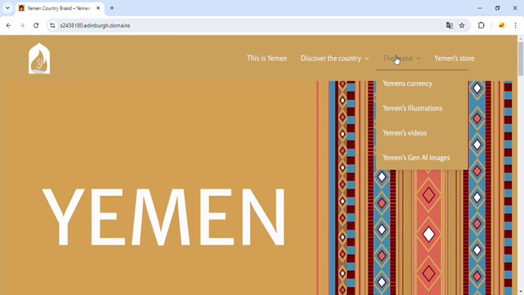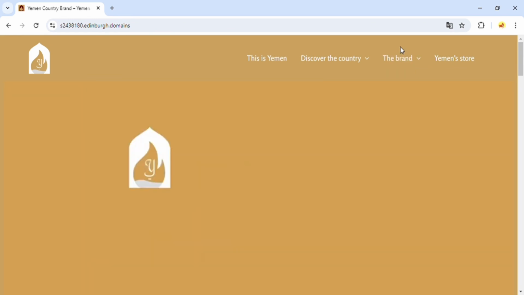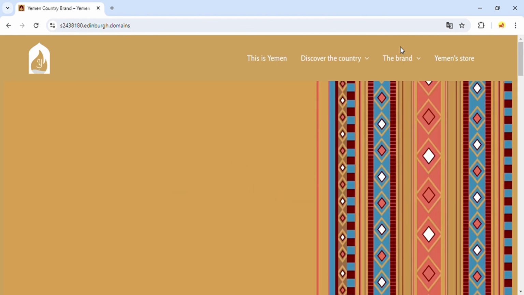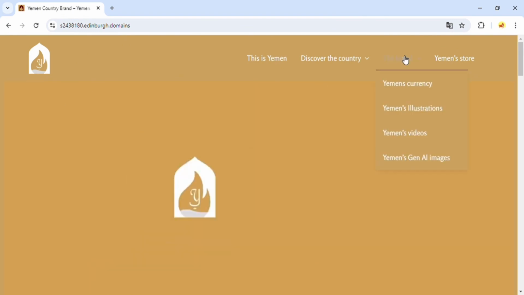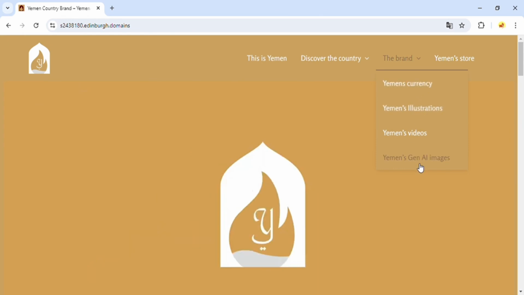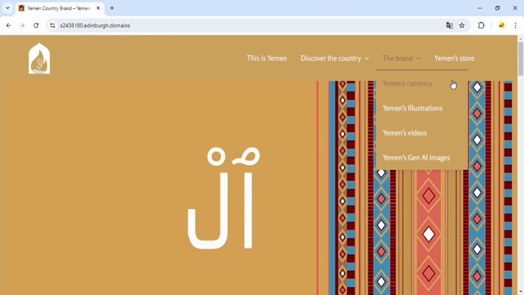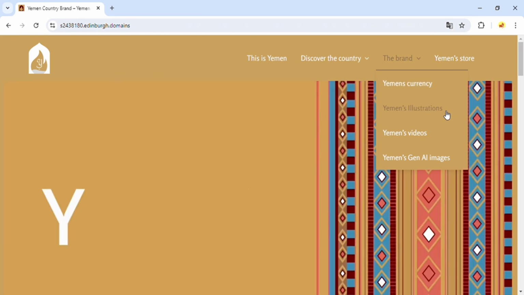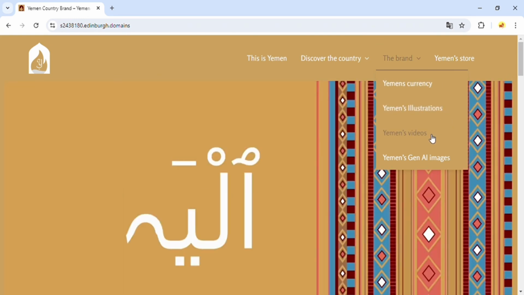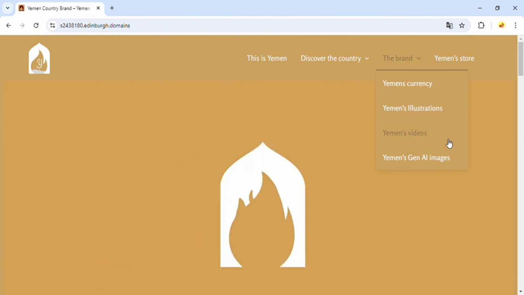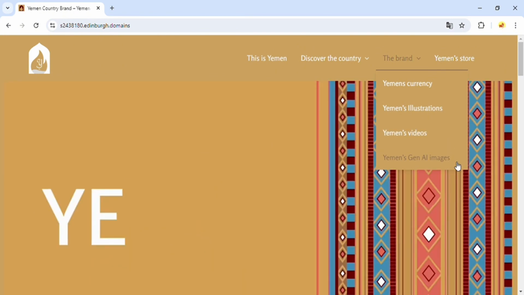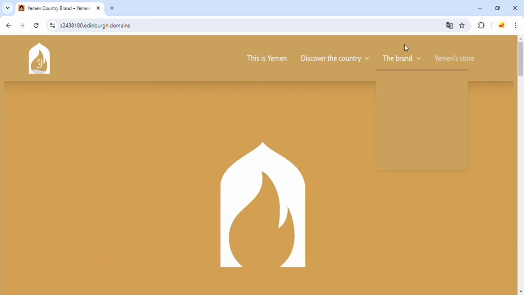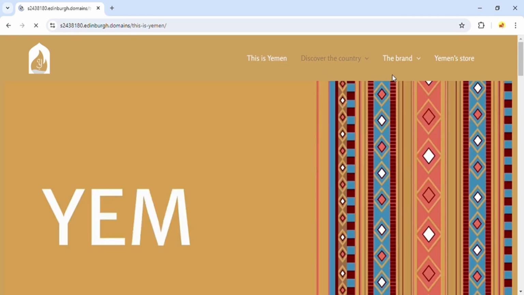In here, you will find the summary of the visual identity manual. You can also download it, but if you want further information, you have to go to the final report. Here you will find also Yemen's currency, all the illustrations I have done for the project, the videos and animations, and also the Gen AI images. Everything is compiled so you can find all the deliverables easy. Lastly, you will find Yemen store to sell all the brand's merchandise.